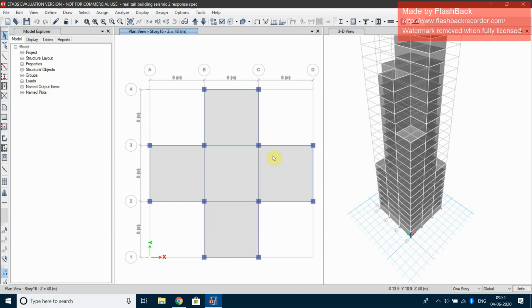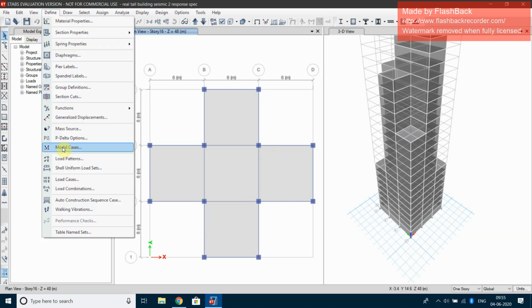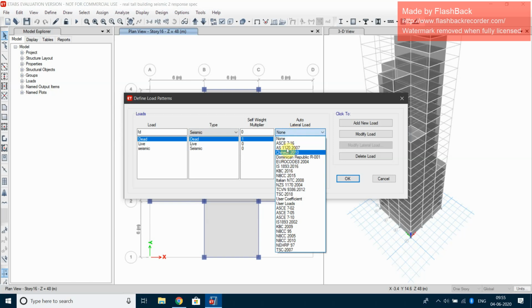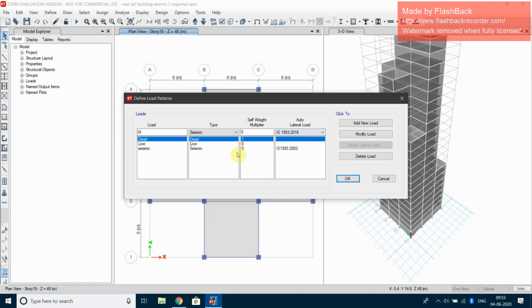So today we are going to perform the seismic analysis on a 23-story high-rise building using the response spectrum method. As we can see, we have already modeled the building and added the dead loads, live loads and seismic loads. We can add a new load from this menu, rename the load, and select the load type, that is seismic load, and auto select the code, which can be IS 1893.